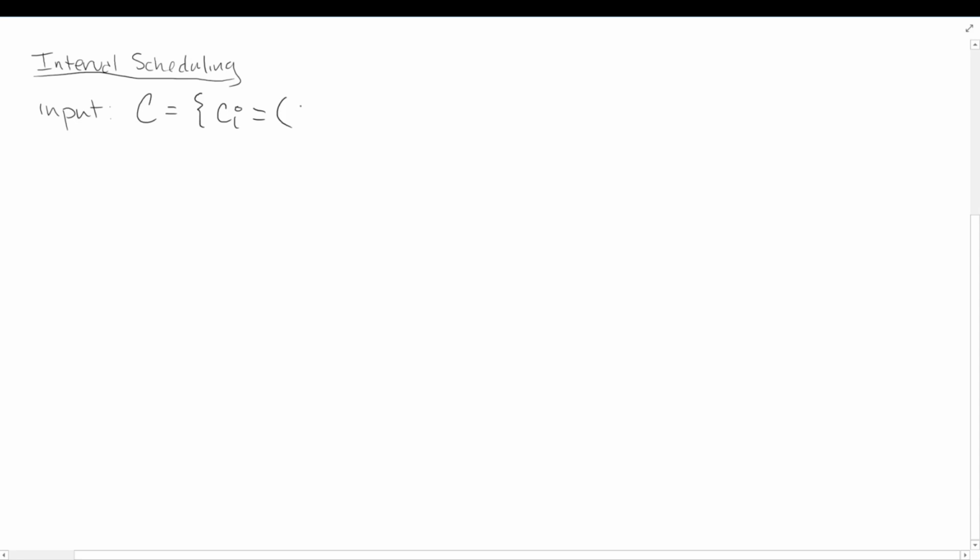A CI is actually going to be an SI and an FI for start and finish. And maybe I'll say here just briefly, well, what range of I do I have? Let's say there are n classes, and each class CI is a pair, a start time and a finish time. And so I might say here a set of n classes.